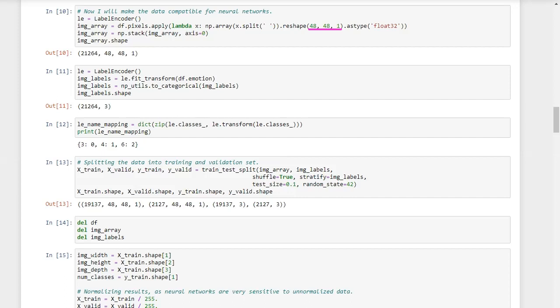Block 10 formats the image data into actual images. Note the 48 in the reshape function. Because the pictures are grayscaled and not color, the last parameter of the reshape function is 1. If the image were color, the last parameter would be 3, for the colors red, green, and blue. Block 11 creates the labels for the image data. Block 12 maps the emotions 3 happy, 4 sad, 6 neutral with 0, 1, and 2 respectively.